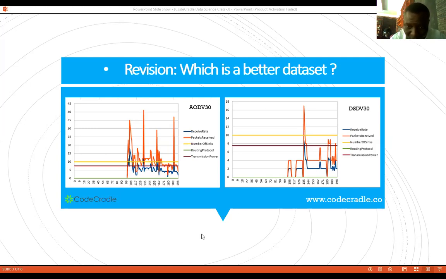You are plotting routing protocol against simulation seconds, and transmission power against simulation seconds, and that's pretty much what amounted to this particular graph that we see here. But if you look, some of them are actually constant all through.